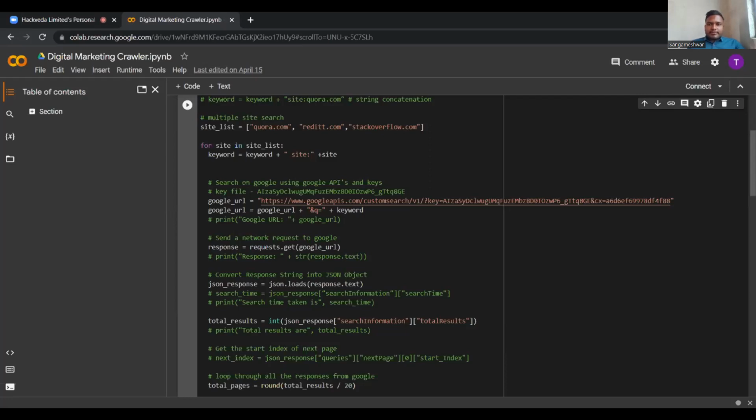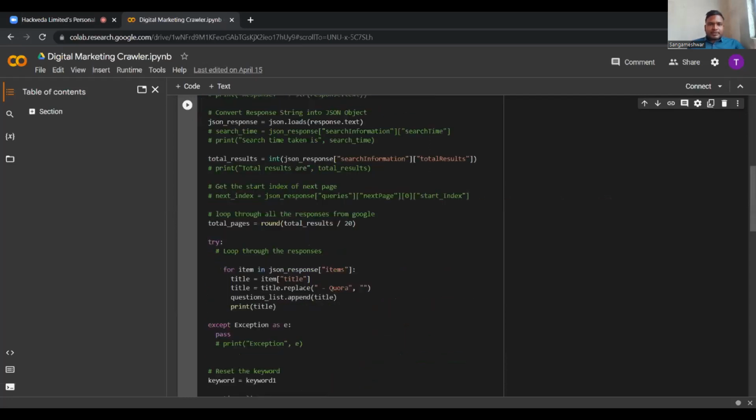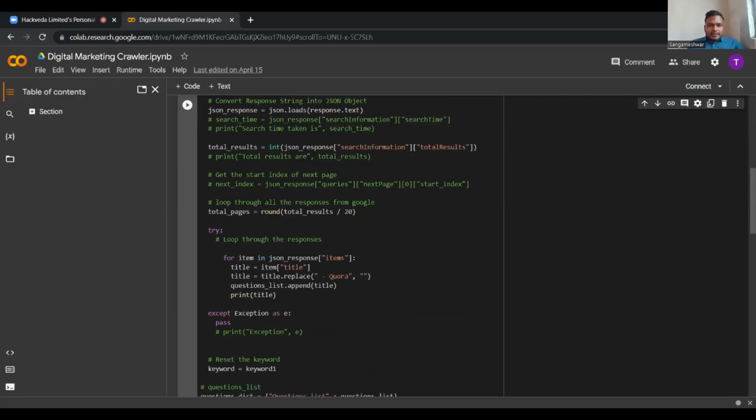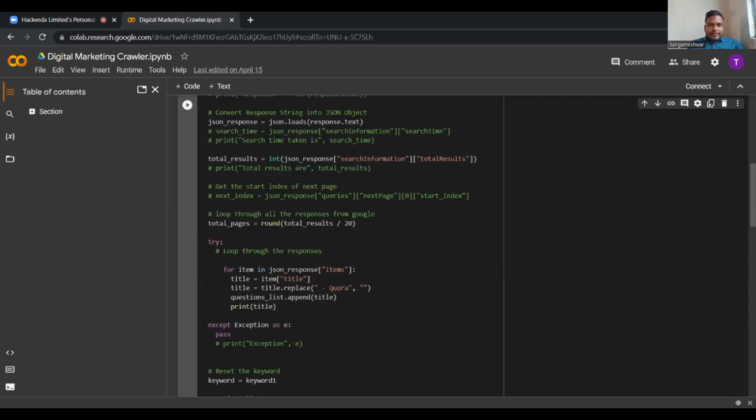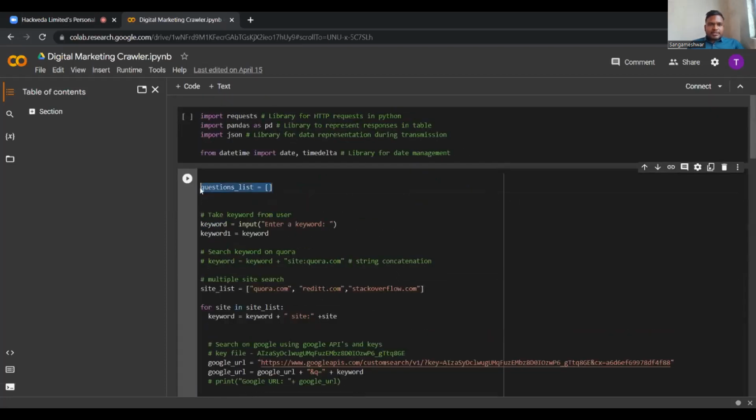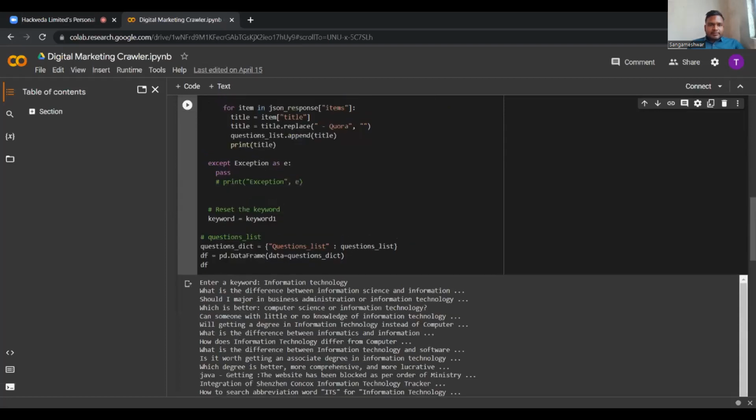I stored the API link here. Then JSON response for data transmission, and here are the total results. I converted the response to JSON, with the search information and total results as parameters. Then the total pages are rounded. Let's say one website contains multiple pages, so I rounded it, and then I have given a try and except function here. Finally, each result I have appended to the question list. And finally, I created a table using a pandas data frame.